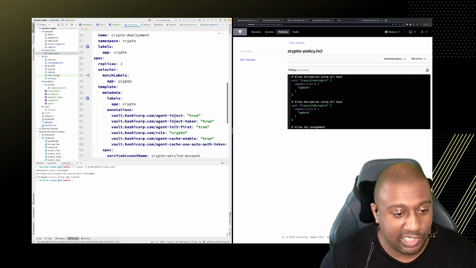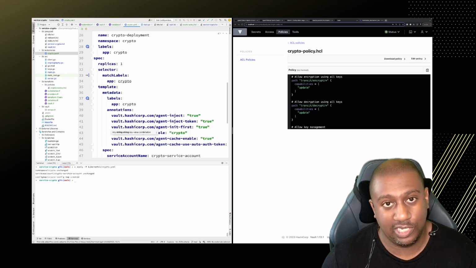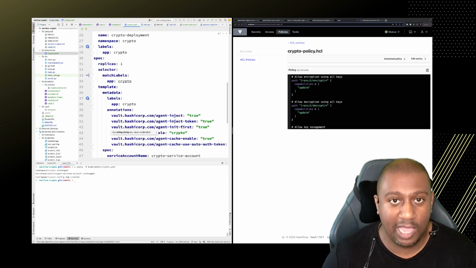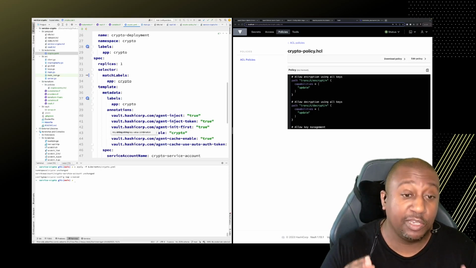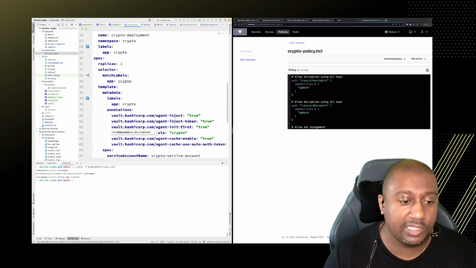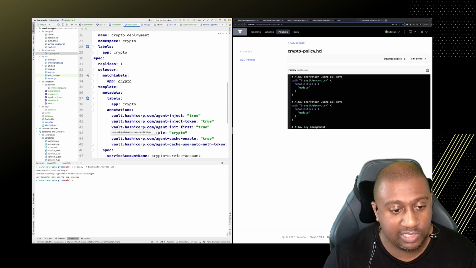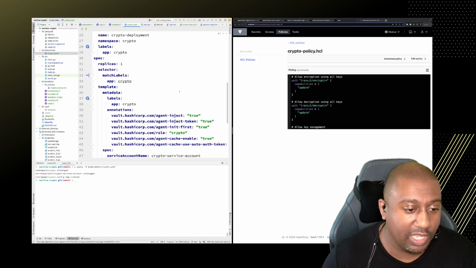Now, the next annotation here is agent init first, which is basically saying, is it going to perform as an init container, essentially? Is it going to start up first before our application container starts up? And again, the answer is yes, it is, right? Because our application has a dependency on that Vault token being in place in order for it to work. So we let that sidecar injector fire up first, and then our application container can then fire up, right?